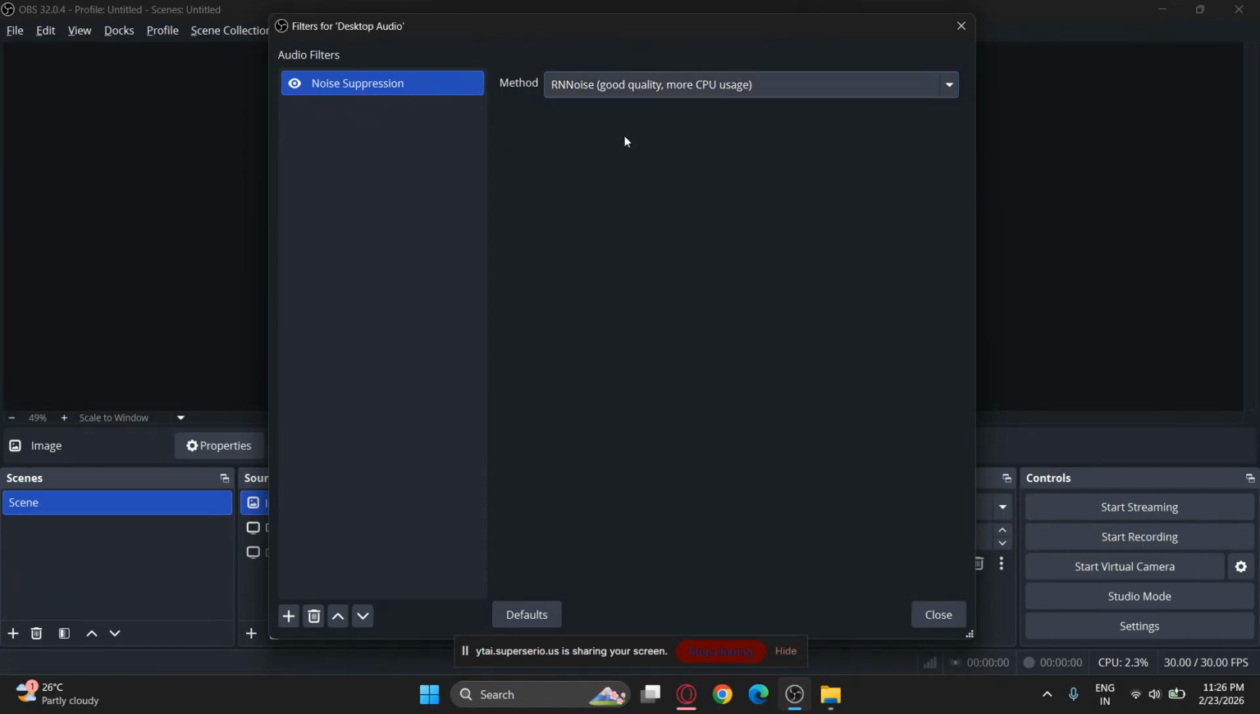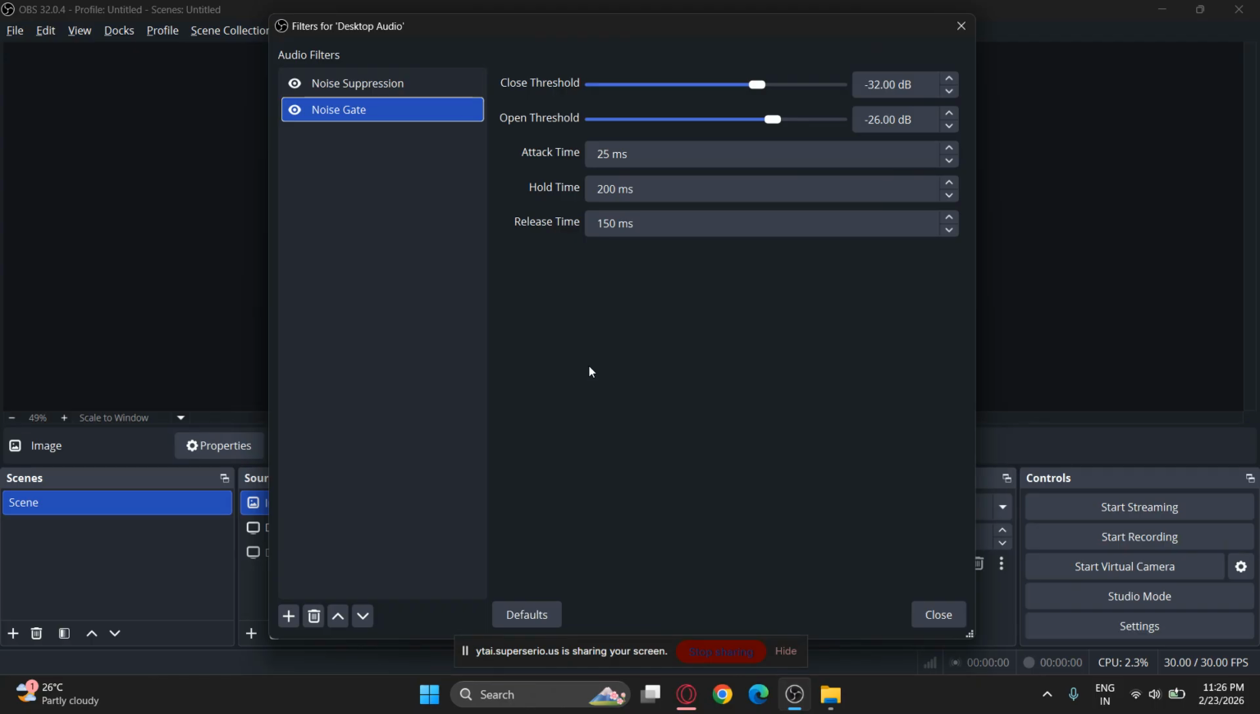Next, click the plus icon again and add a noise gate. The noise gate prevents your microphone from picking up small background noises when you're not speaking, like keyboard clicks or room noise. You'll see 2 important settings, close threshold and open threshold. Start by setting your close threshold around -40 decibels and your open threshold around -35 decibels. Then speak normally and adjust until the mic only activates when you talk. If it cuts off your words, lower the threshold slightly. The goal is for silence when you're silent and clear audio when you speak.